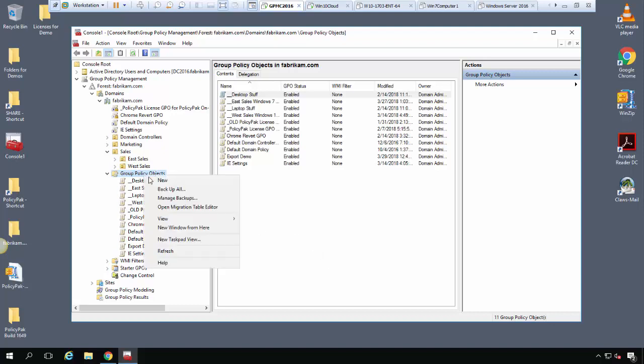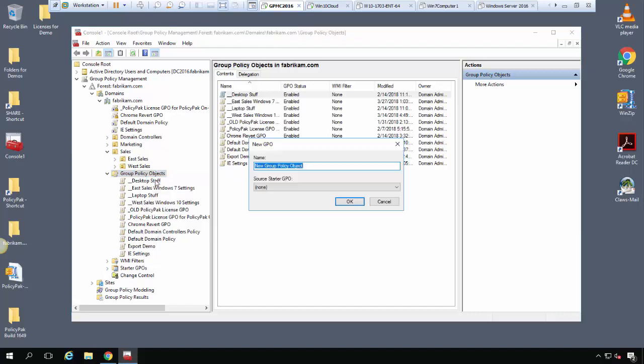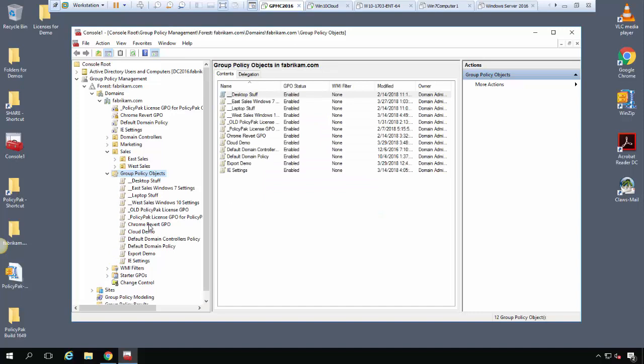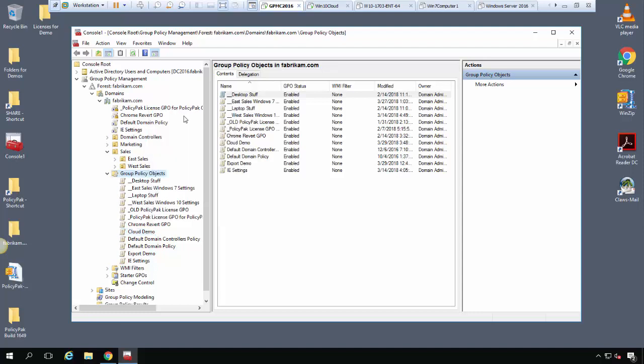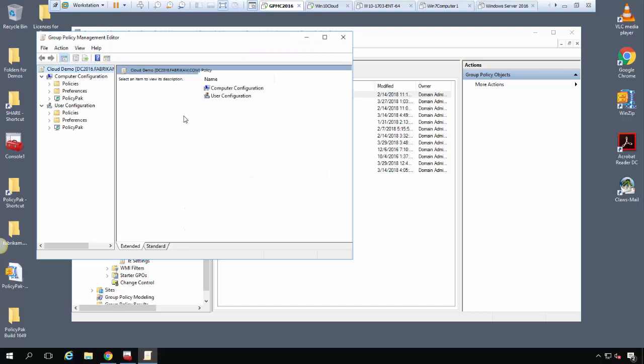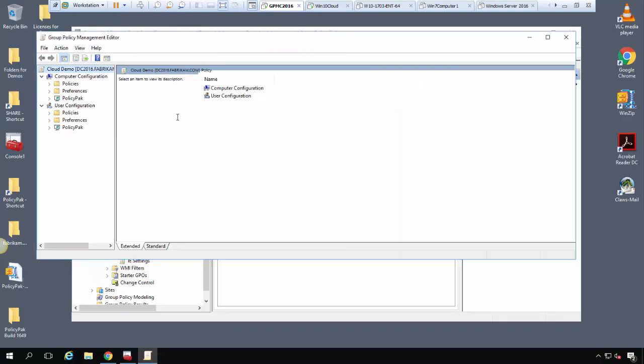So we're going to start off by creating a group policy object. We're just going to call this Cloud Demo, and I'm going to edit this. Now, please note that I am not creating this in any particular OU. We are only using the GPO for the sake of being able to export out of it, so it doesn't have to be attached to any particular OU. Now, let me make this a little bit bigger.